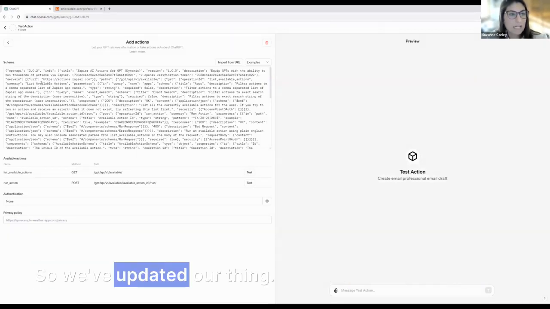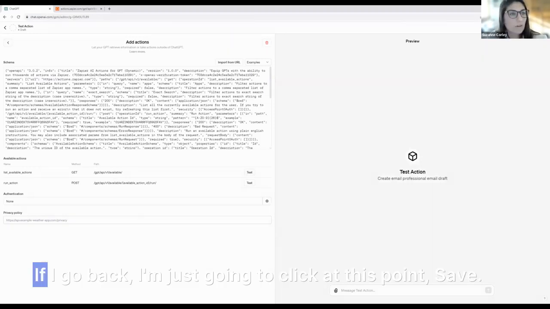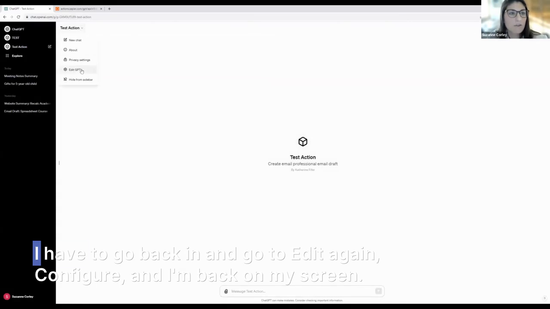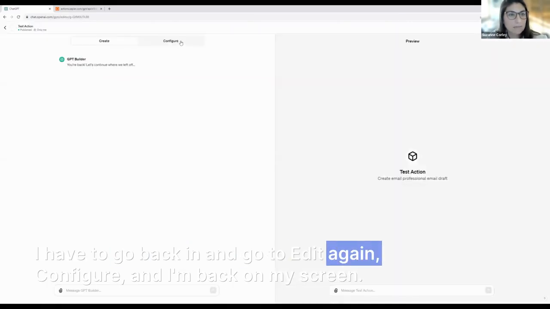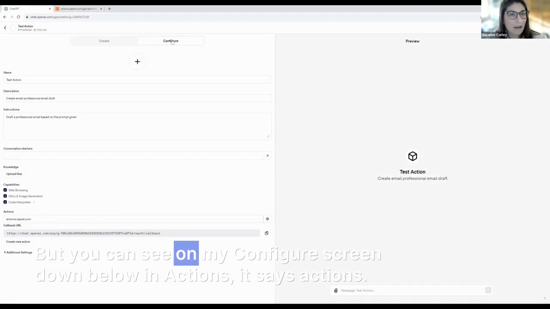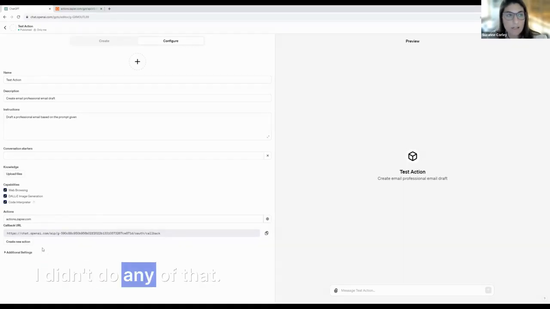So we've updated our setup. If I go back, I'm just going to click save. I'm going to choose only me for the purposes of this example. It's kind of annoying, I have to go back in and go to edit again, configure. I'm back on my screen, and you can see on my configure screen down below in actions, it says actions.zapier.com, and that's all the callback URL. Everything's filled out for me. I didn't do any of that.